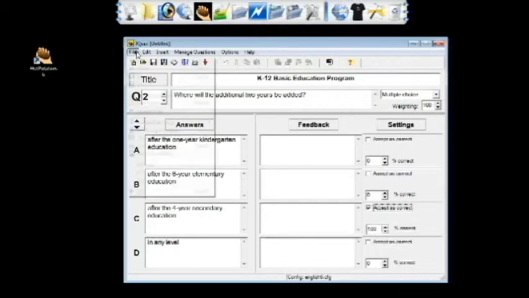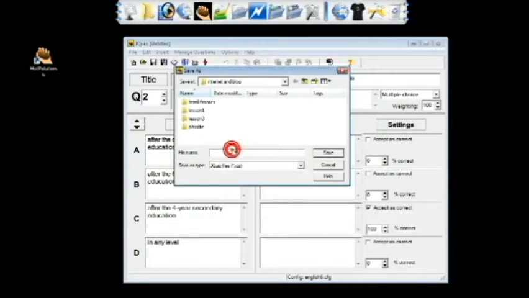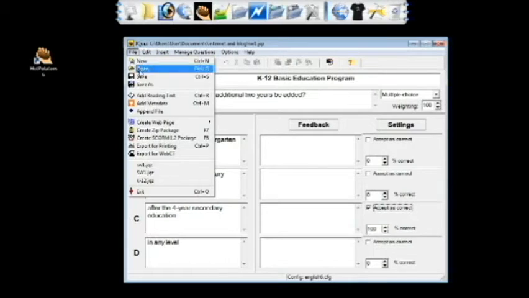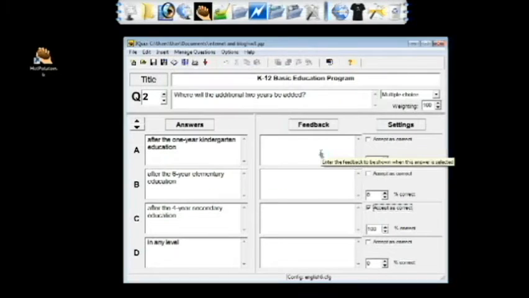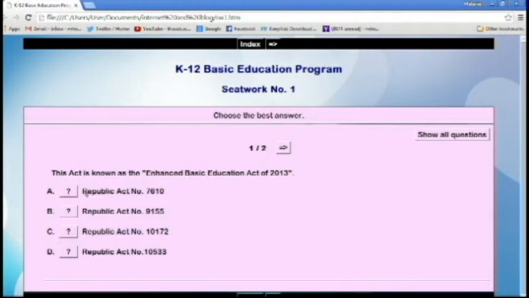The last main step is to save your work and create the page. Go to File menu, click Save, then type the file name. Use this file to edit the exercise. Go again to File menu, this time, choose Create Web Page. Then click Save. A window will appear, choose View the exercise in my browser. This is now the exercise created using the J-Quiz.